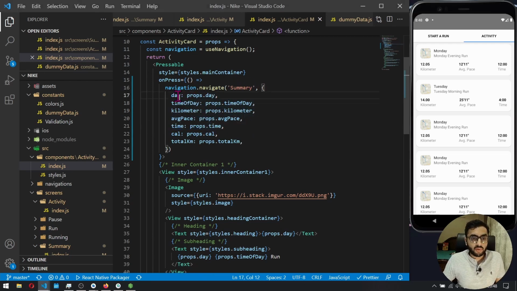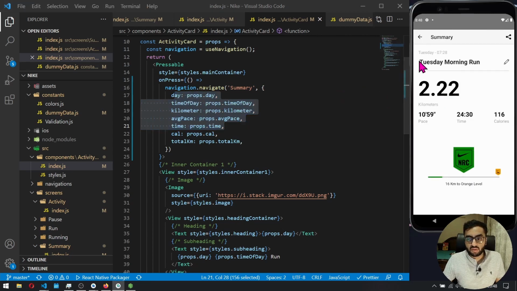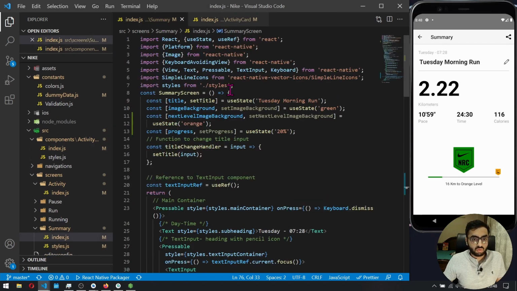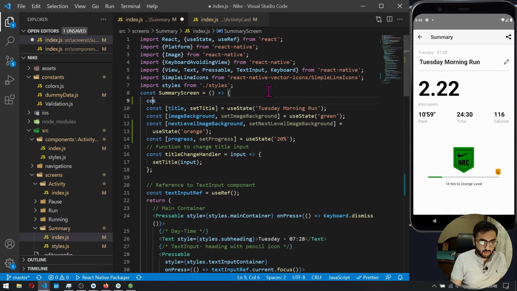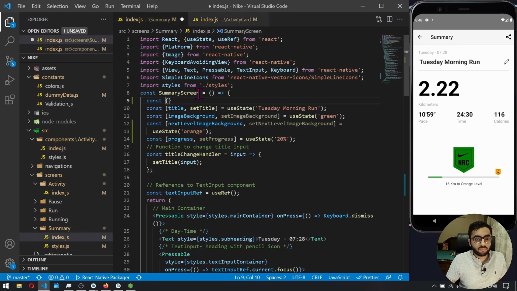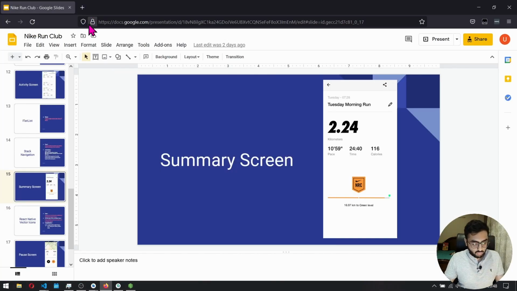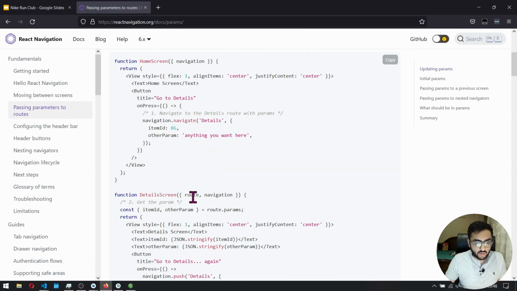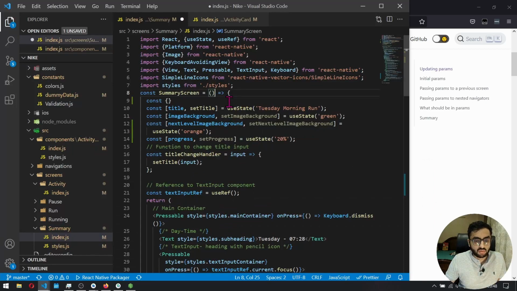So now we will make use of this data that we are sending inside of our summary page. All right, so let us go to our summary page now. So in the props, these will be available to us in our params dot. So this should be available in 1 second. Let me just cross check. This will be available in our route dot params.